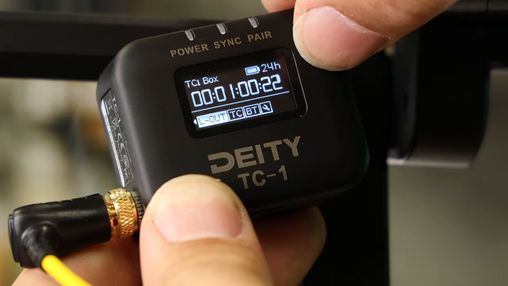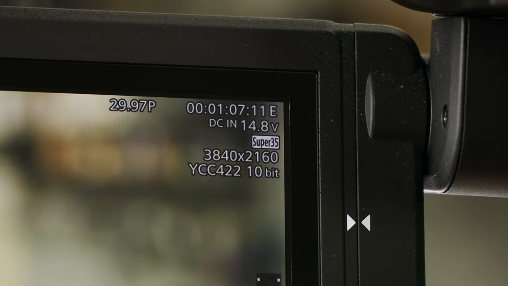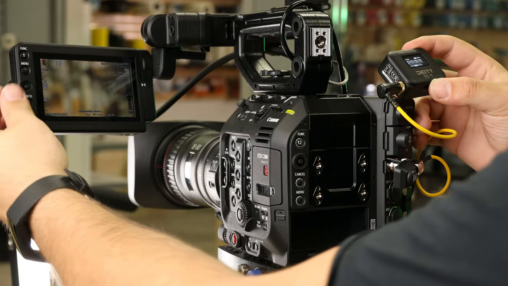And with that, your C300 is now synced with all of your other devices. Attach the TC-1 to your camera and get shooting.